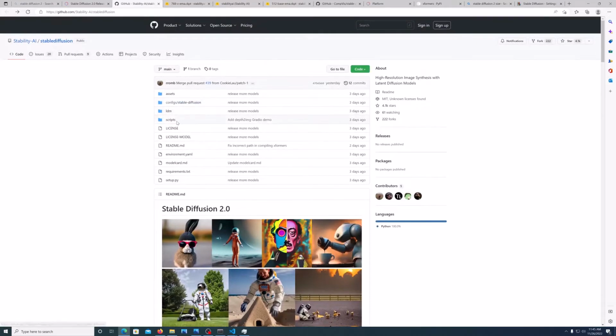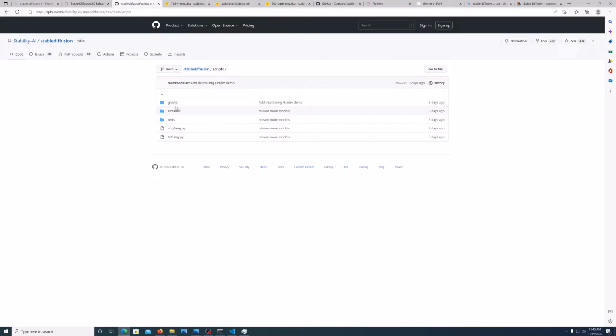Each section in the scripts folder is going to need its own set of weights except for the tests. So you do need a set of weights for all of these. You should be able to use the base for the image to image and text to image. For this one, you want the depth weights and the in-painting weights. And then there's also some depth weights and in-painting weights.